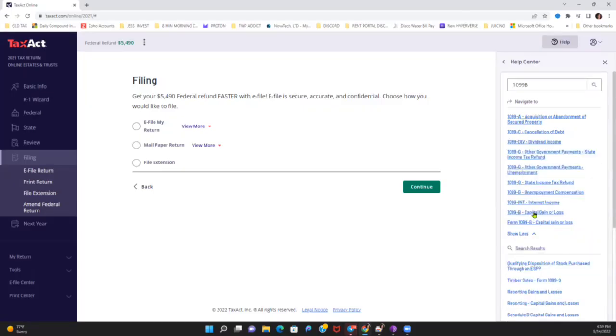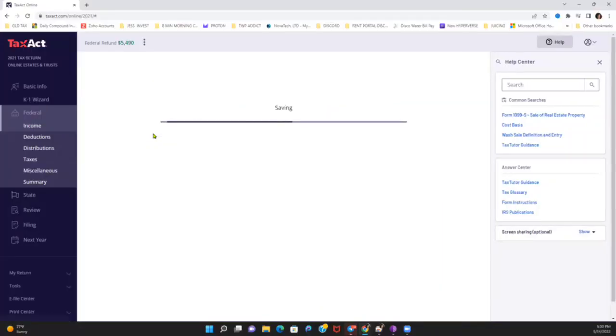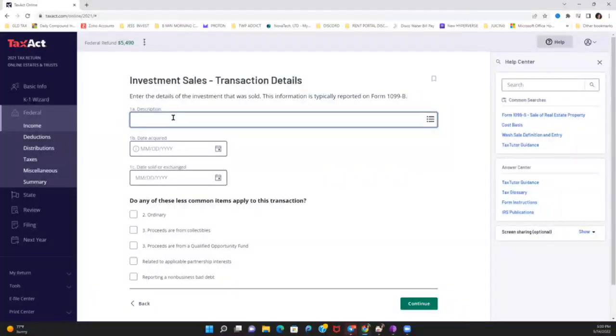So here we'll go to 1099B, capital gain or loss. And from here, you will add the 1099Bs that you just did on tax1099.com. Whatever 1099B you had, just get it out, look at it, and put the information in here.